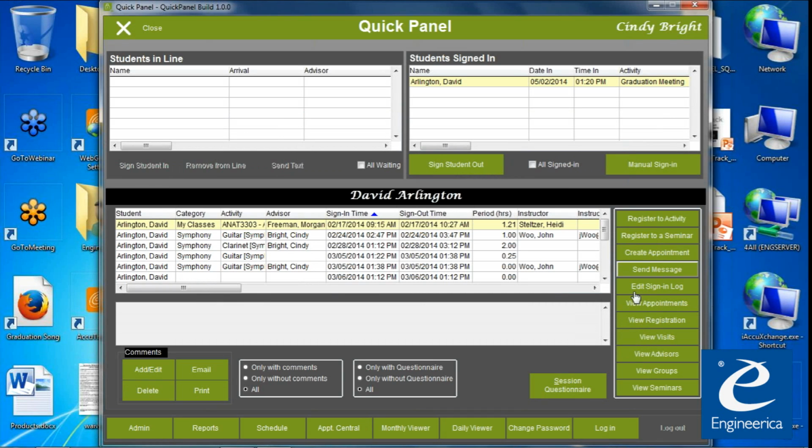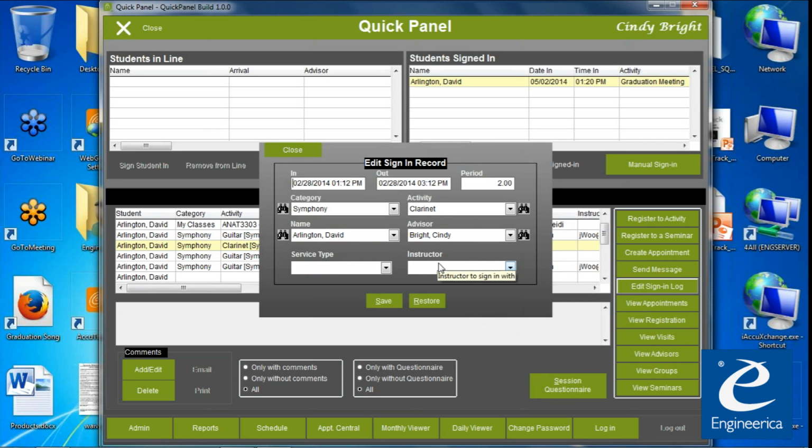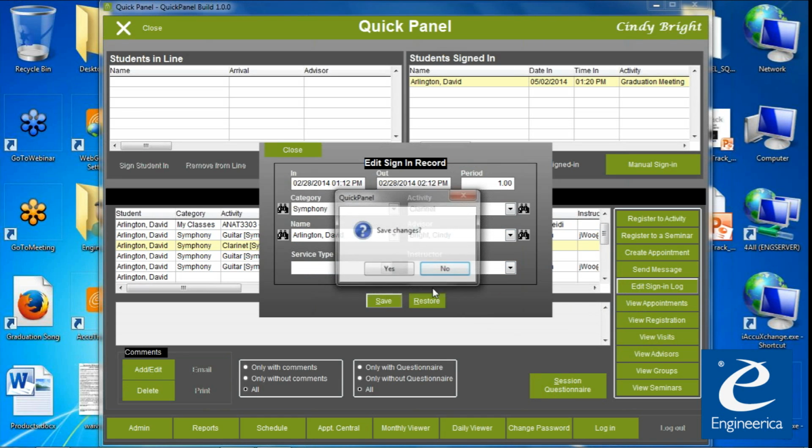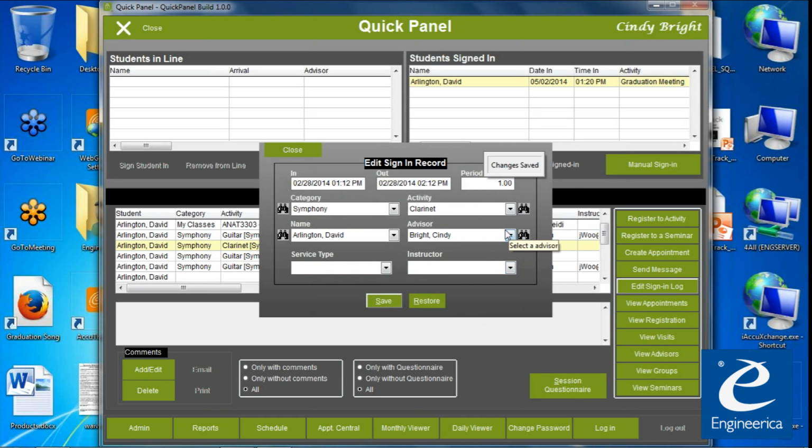I can also edit their sign-in logs, and what that means is, here I can edit anything as far as session notes or the questionnaire about the student, but the edit session log, I can click there, and let's say one of these are wrong. This day he was only there for an hour. I can go ahead and click on it, click edit log, and I can actually edit the time. Go ahead and save that, and we're done.